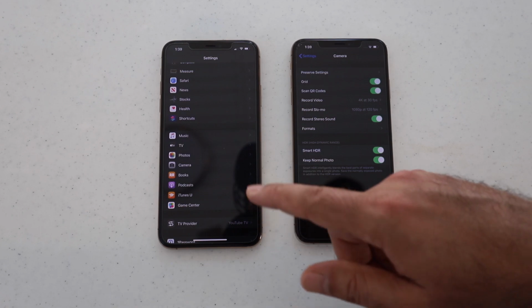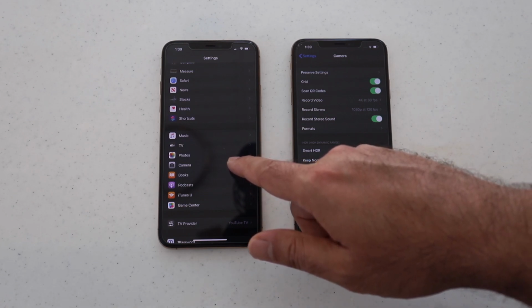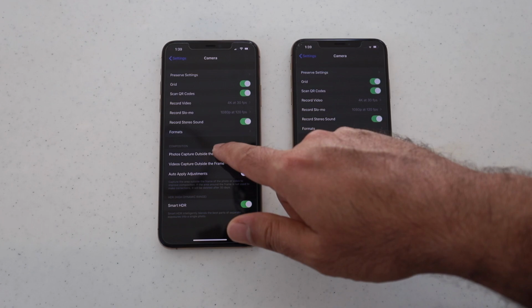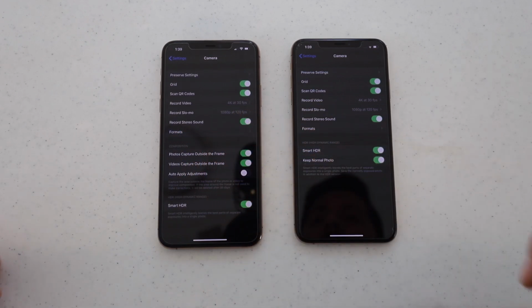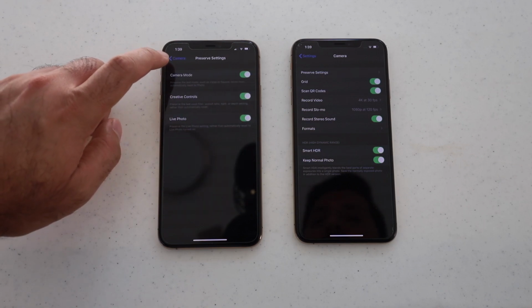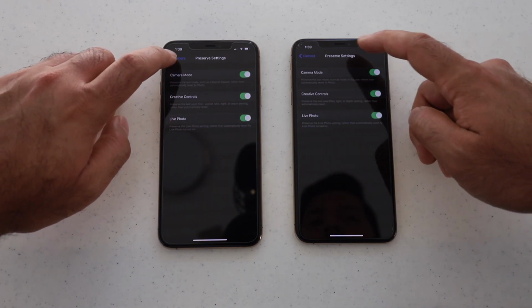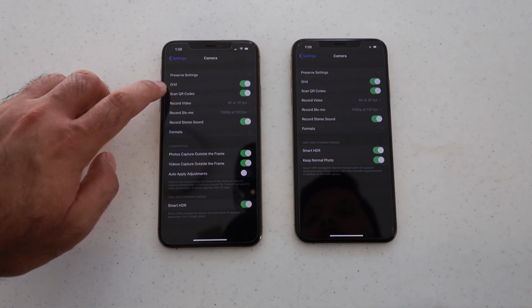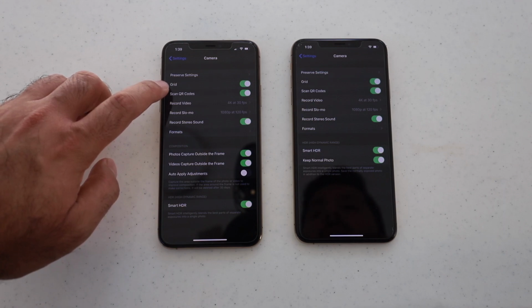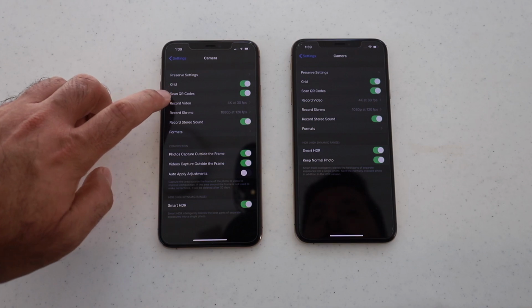So now let's look at the 11 Pro here in the camera settings and see what's different. Starting off from the top, you'll see preserve settings. If you go in here, it looks the exact same. If we go down to grid, that's also just the rule of thirds grid. It would have been nice to have seen some other composition options for grids, especially since it's a Pro phone.